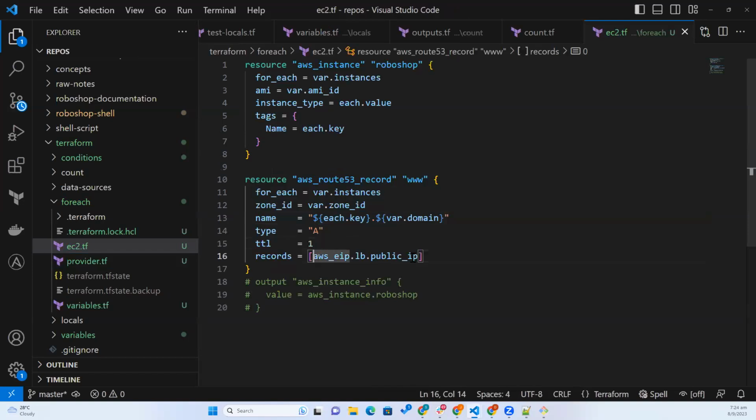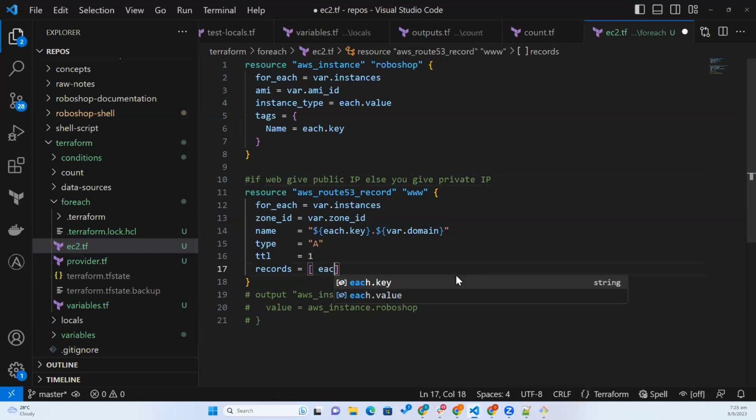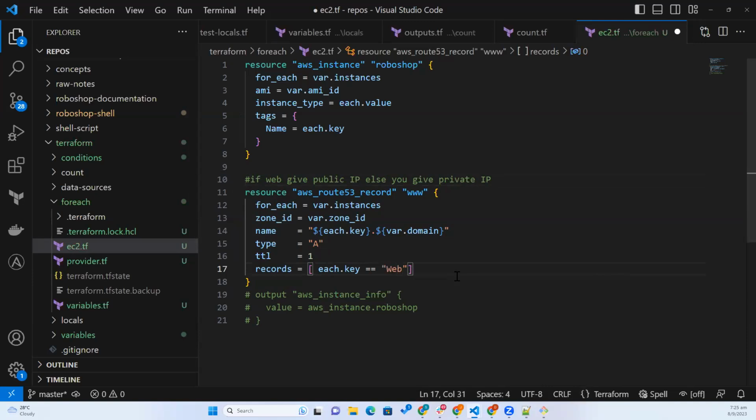Now here the IP address. So we have a condition here. If web, give public IP, or else you give private IP. So this is the condition, right? How do you get the condition here? Again, the same condition syntax: each.key equal to web, question mark.